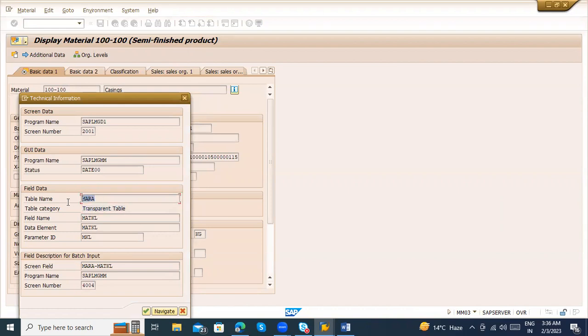You can find the table name, but not for all, because some of the data is stored at the structure level. Inside the structure, again, there are so many connectivities, like table names and other things. So for all, it's not easy. Some of them we can easily find.